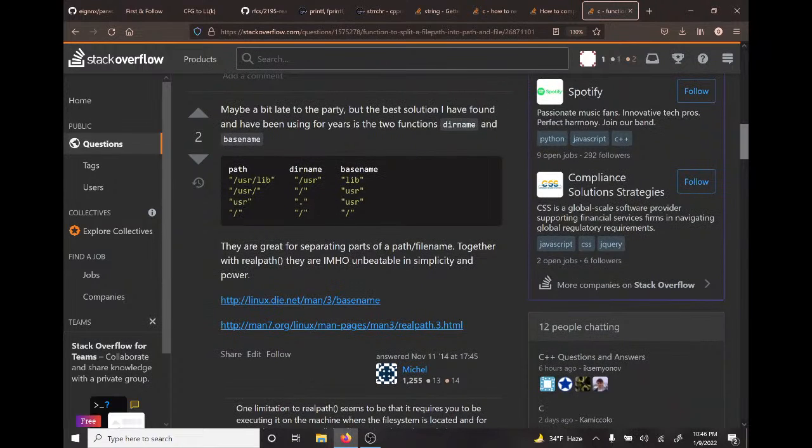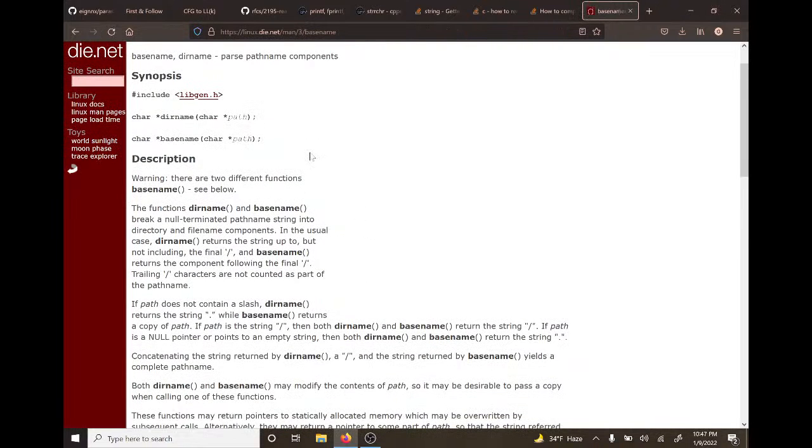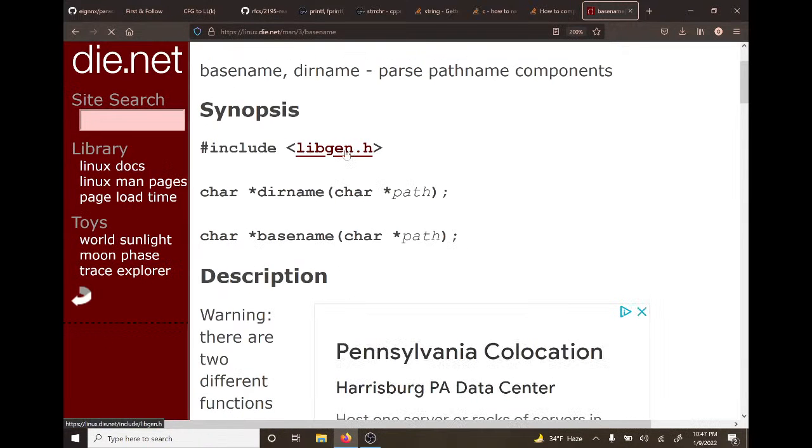I have been using for years the two functions dirname and basename. Let's see. Dirname, basename. That's the directory name. I mean, that's good. For the path slash, the dirname is slash because that's a directory. For usr, the dirname is dot. That makes a lot of sense. Okay, let's look at dirname and basename. libgen. Is that going to be portable though?